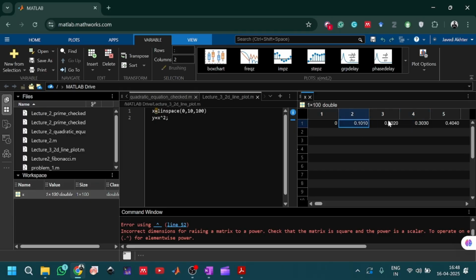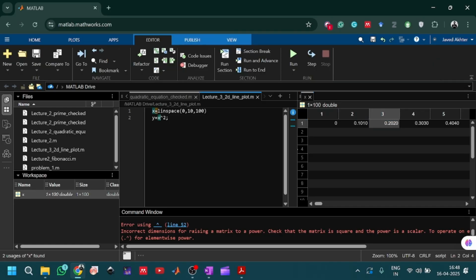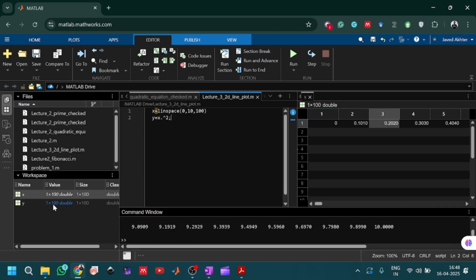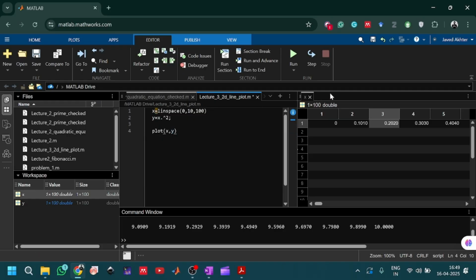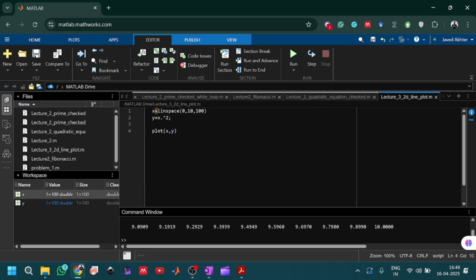If you want an element-wise operation, then we have learned that we have to use dot square. Now let me run it again. Now we can see that we have these two arrays of the same dimension. If I want to plot it, I have to write just plot, with the independent and dependent variables. This is just the basic command for plotting.